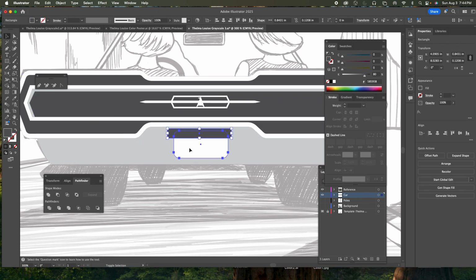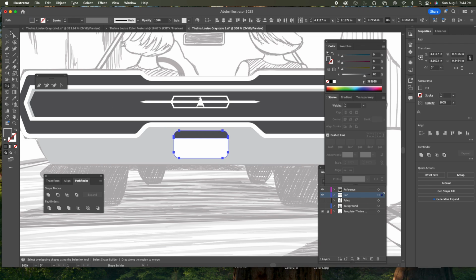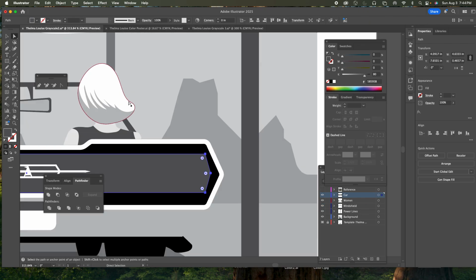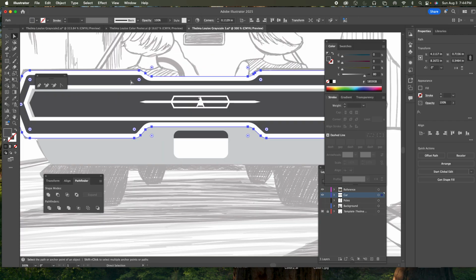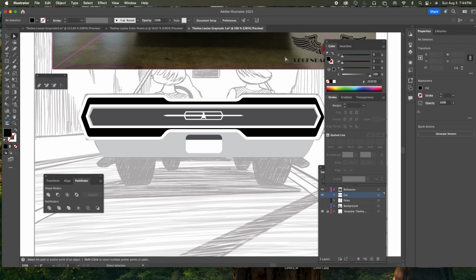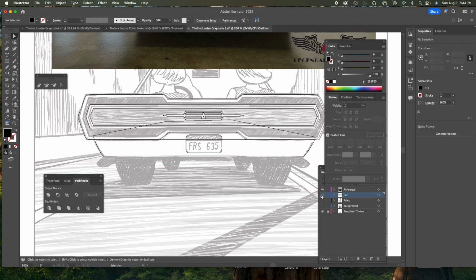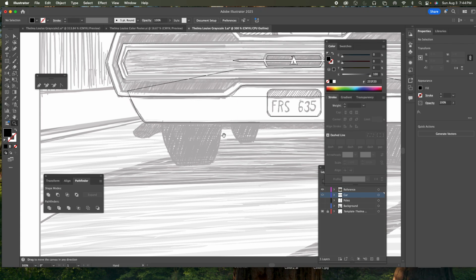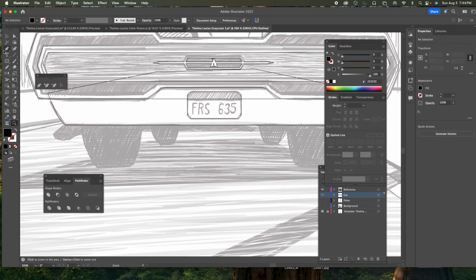Actually, I see a mistake I made. Shift M. We'll get this, and we'll delete that. If we go back to here, I'm noticing that that part is black. So let's go back into here and click that. And that should be black. Okay. Good. So now, I think it's time to build the tires. Okay. So we're just going to build one tire and reflect it. It makes our job a lot easier. Okay. So let's get the pen tool.